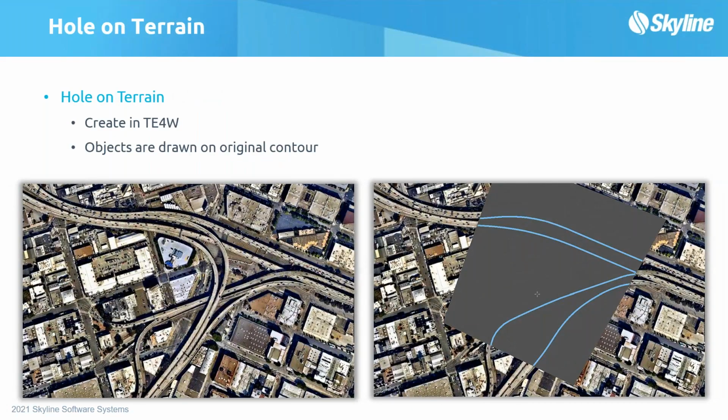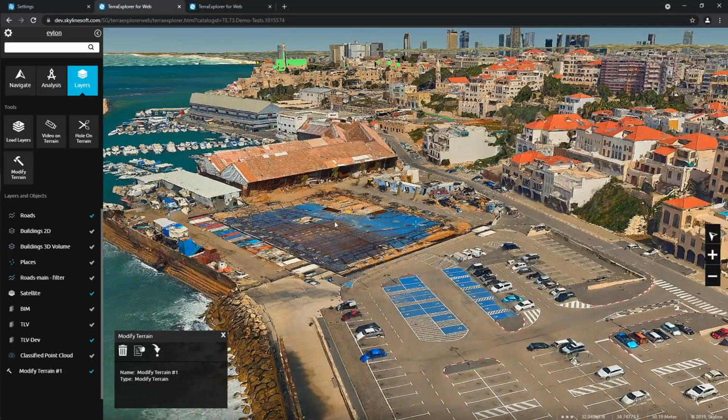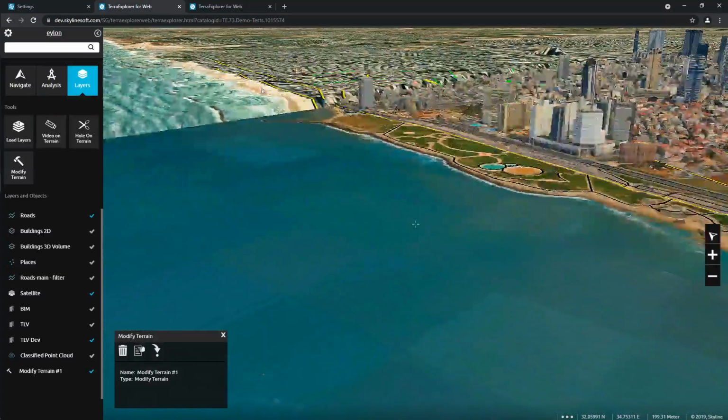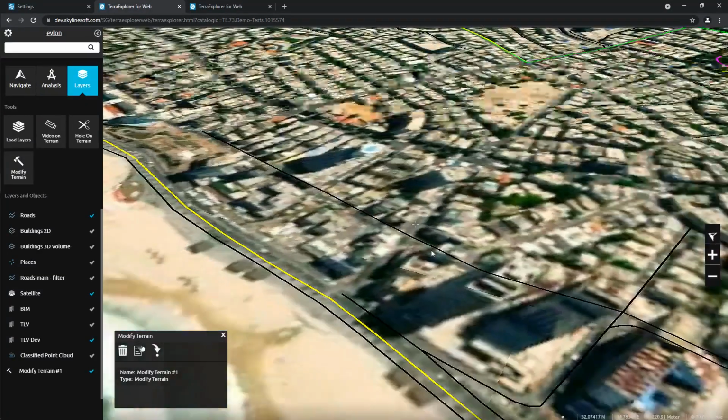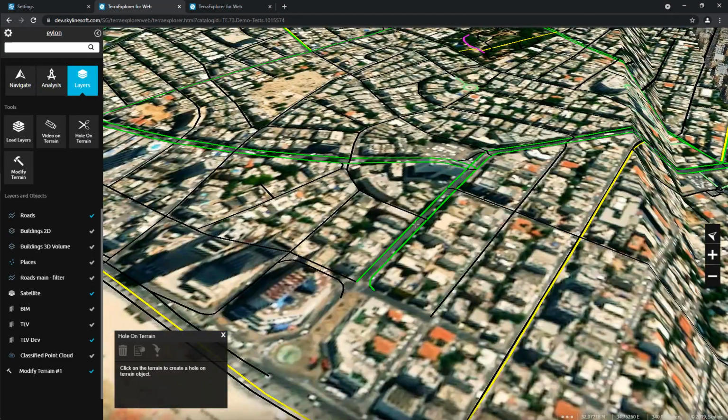Hold on terrain, similar functionalities we know from TerraExplore Desktop. You can now do it in TerraExplore for Web. Also, if you publish, but also create it live in TerraExplore for Web. So let's go to an area somewhere here. Look at some of the feature layer information like this. And now I can go ahead and create hold on terrain.